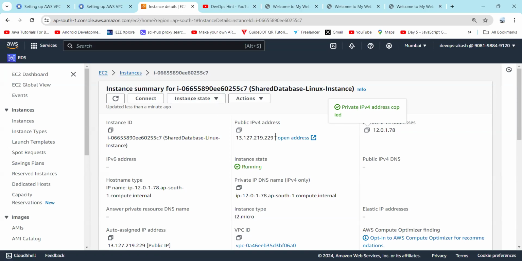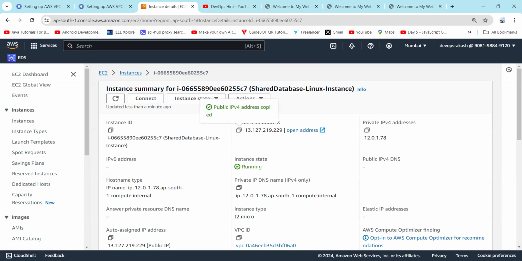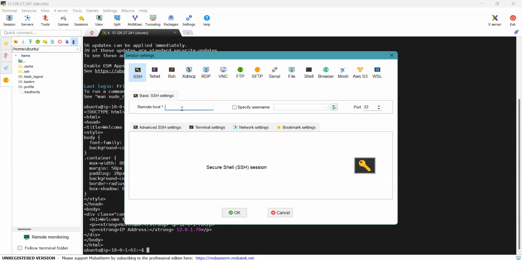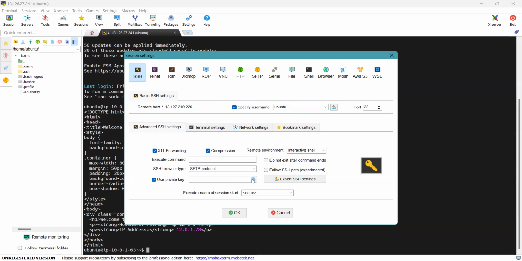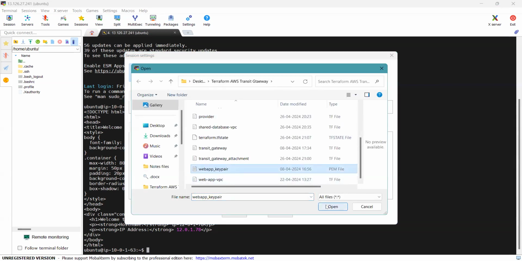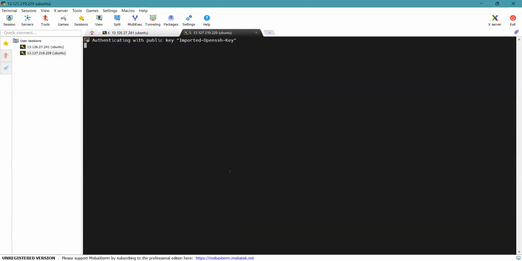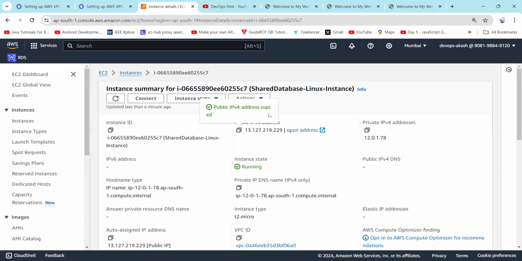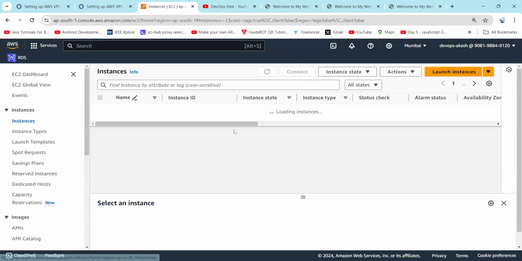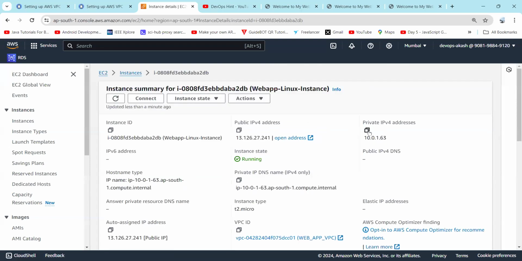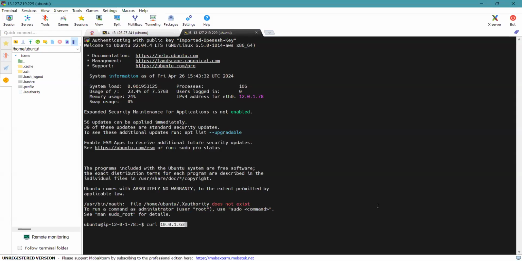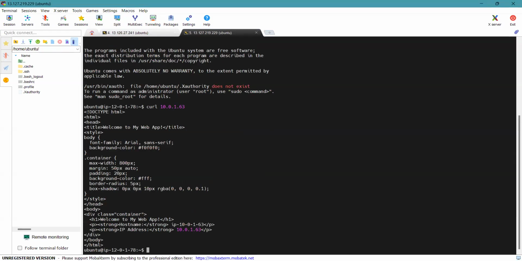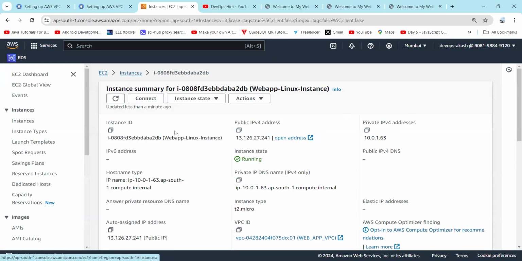Now let's check for the shared database only. So simply connect to the EC2 instance of the shared database. Specify the username as Ubuntu. Use the private key, use the web app key, and then select open. Now simply type the curl command to check the connectivity. Now check the connectivity from shared database to web app, and perfect. Now let's check for the backend services.